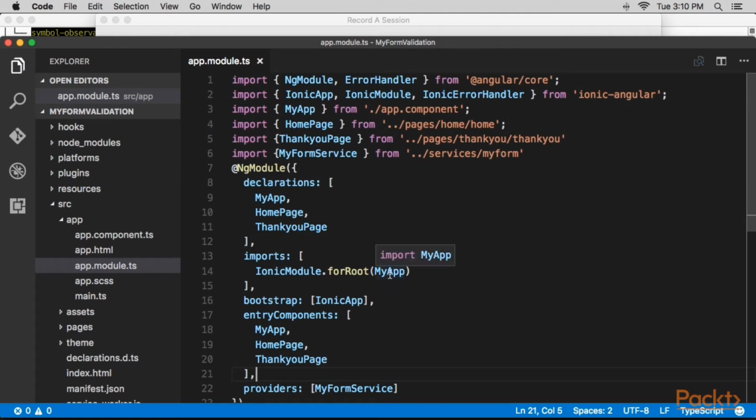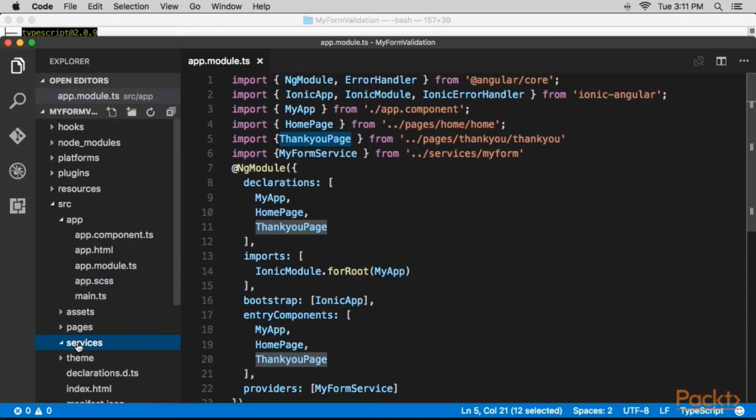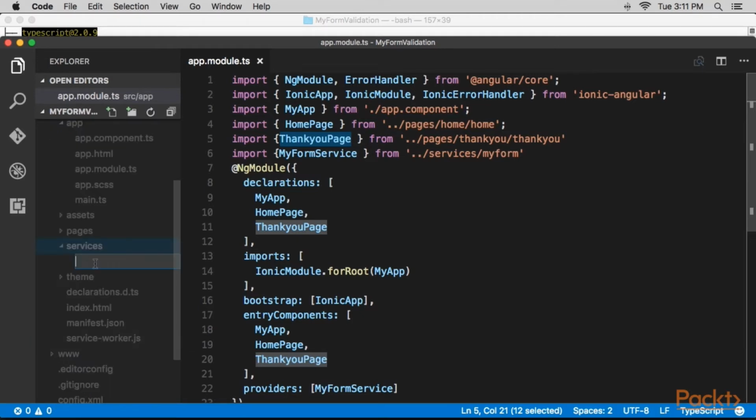You may realize that there is a common service to be used across the app called myform service here. This example also has a second page called thank you page. Now let's create the service by first creating a directory as shown. Go to the terminal and type this command. Now moving on to the VS Code, you can see that the services folder is created here. So we need to create the myform.ts file. Right-click, new file, rename it as myform.ts.